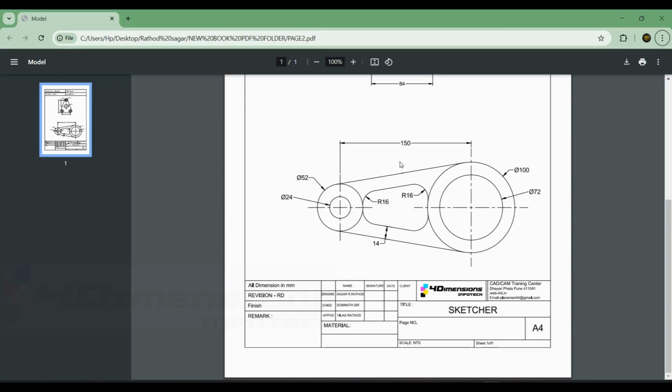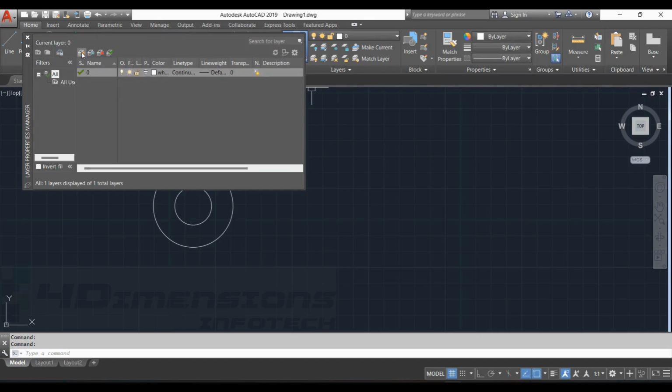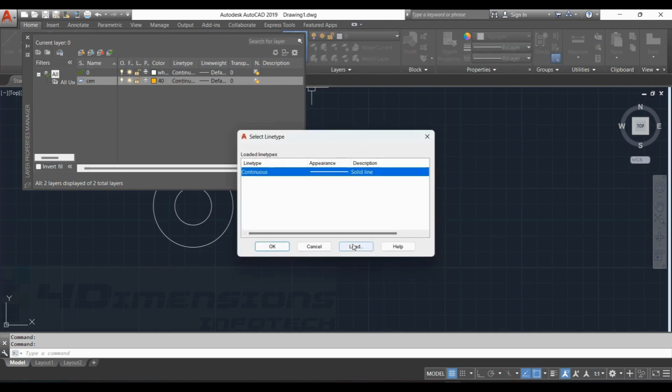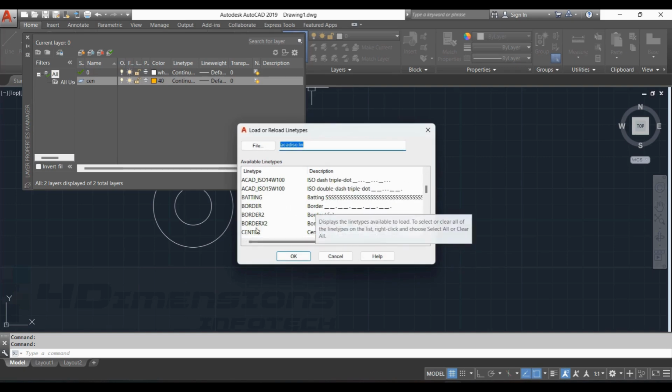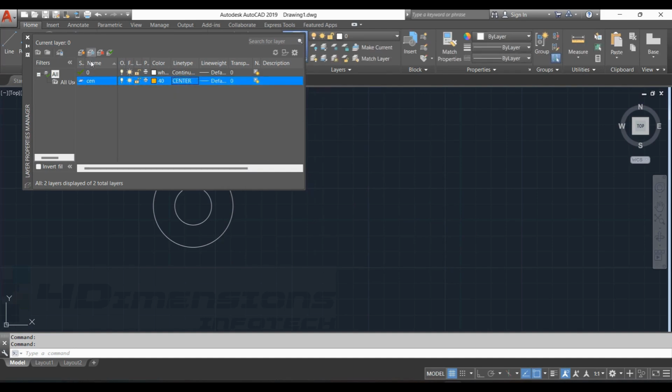Next, we are going to make one line referring to this distance as 150. For that, we need one reference line as well as some center lines also. So it is better to make layers first. I'm going to start with layers. Say new layer for center line. I'm going to select the color here as this faint orange color. Next, for line type, I'm going to take center. Say OK.